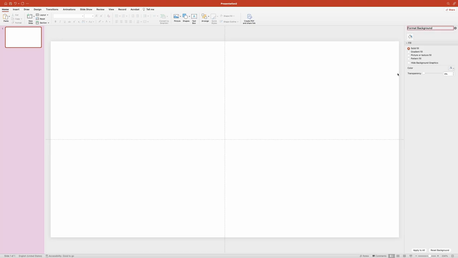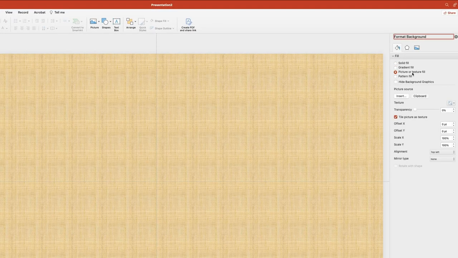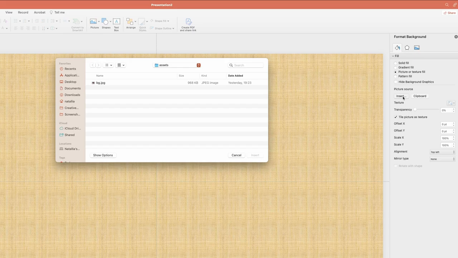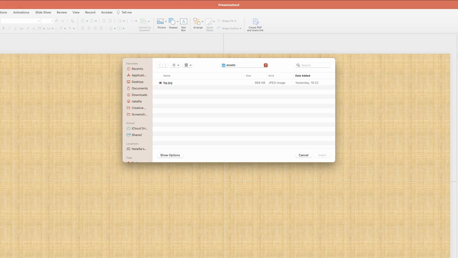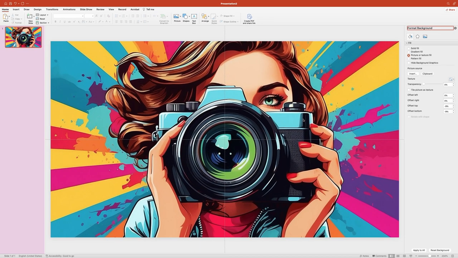And in the pane under the Fill section, we would need to click on Picture or Texture Fill. Then let's click this Insert button to change the image. This will open up the File Explorer. Just choose the image you want to use as the background for your slide and then click Insert. Perfect. Next, we need to create a simple rectangle.